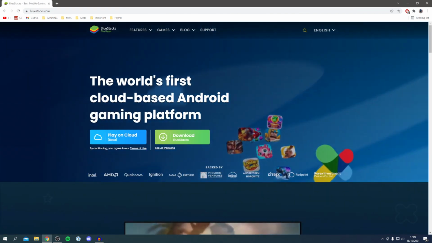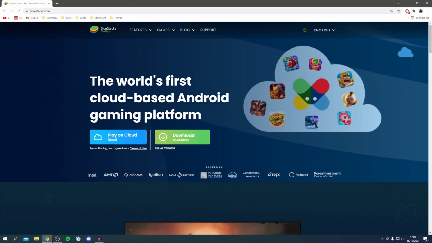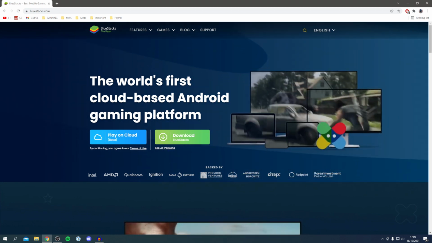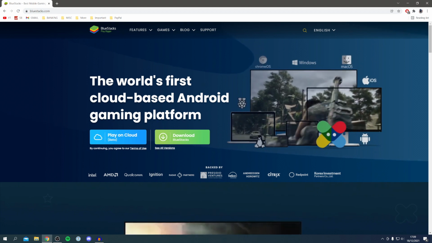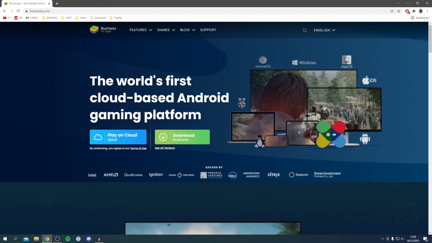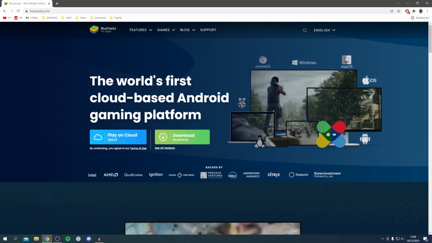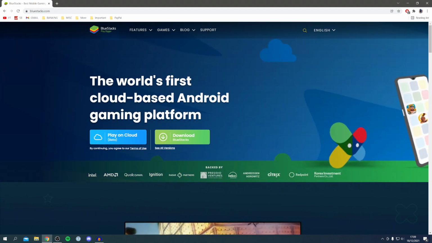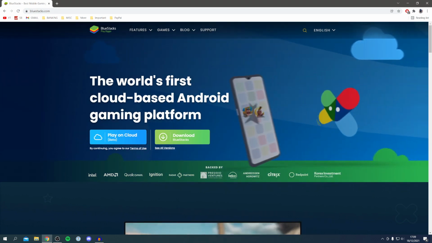What BlueStacks is, it's essentially an emulator for Android. So we're going to get an Android device on our desktop so we can then download CapCut on the emulator and then use CapCut on our desktop Windows computer. So honestly guys, it's a lot easier than it probably sounds, so let's jump straight into this.